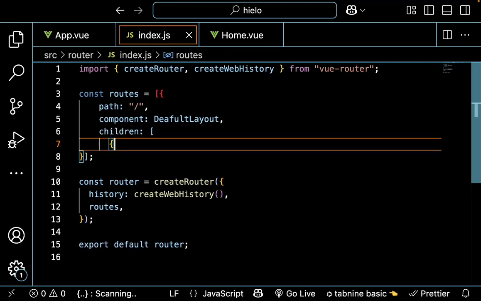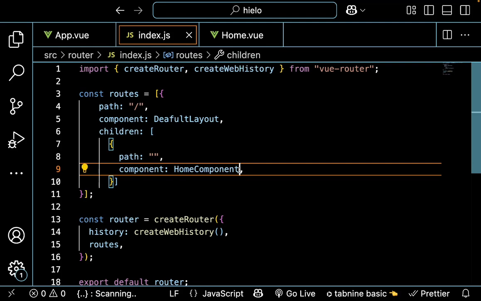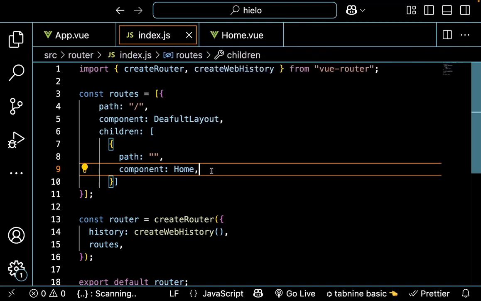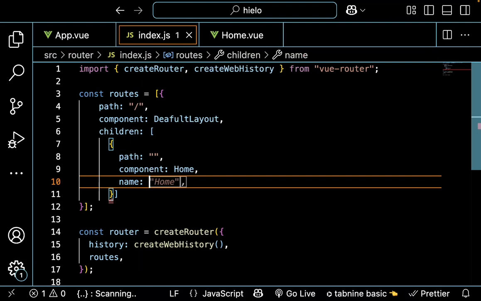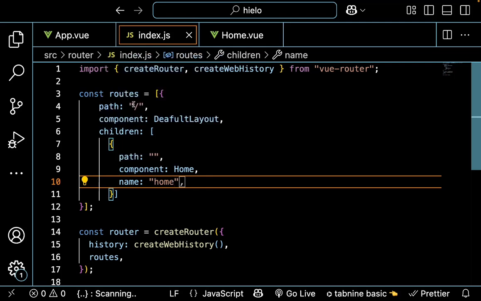I'll have some children here, and in this children I'm gonna have a path and a component. This component is just gonna be home, and the name is gonna be home. We are going to make use of the component or the name when routing our page with router link, like adding it to a text, etc.